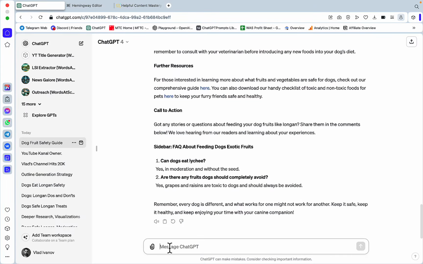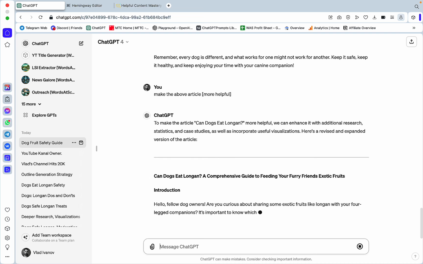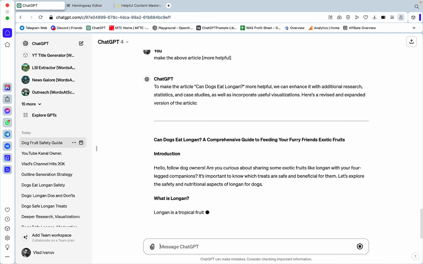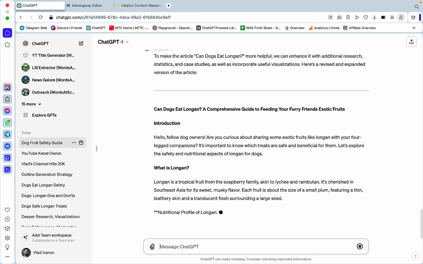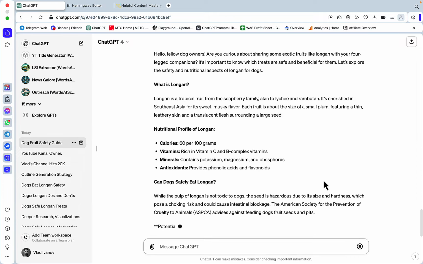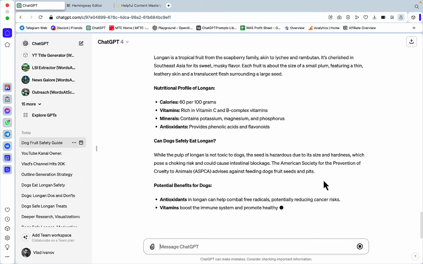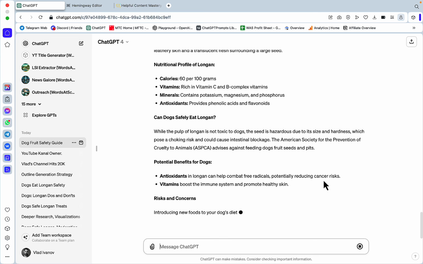Finally, the last use case, make the above article more helpful. And more helpful is going to be in brackets once again. To make the article Can Dogs Eat Longan longer and more helpful, we can enhance it with additional research, statistics, and case studies, as well as incorporate useful visualizations. Here's a revised and expanded version of the article. And this function is going to research the subject and add a few bits and pieces that were previously not there to make it even more helpful.